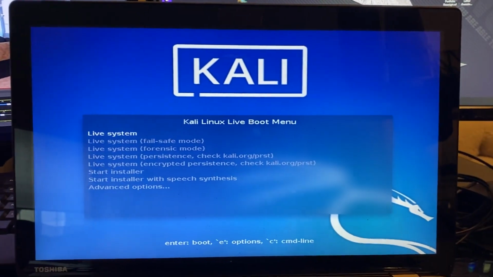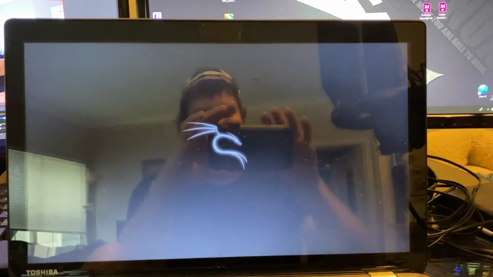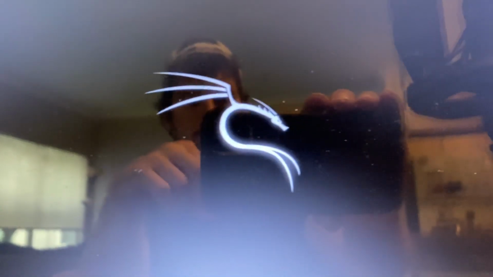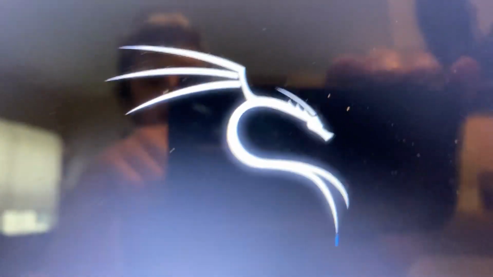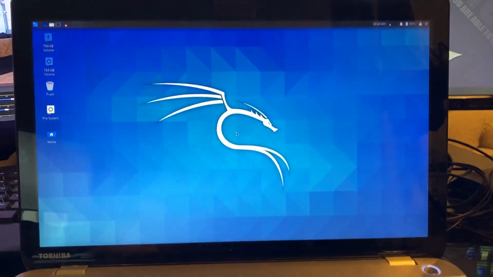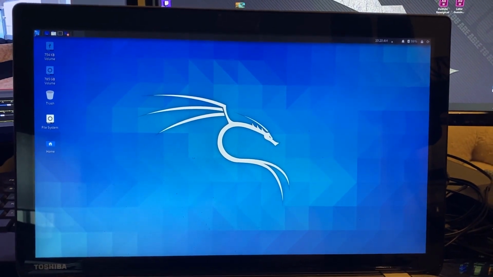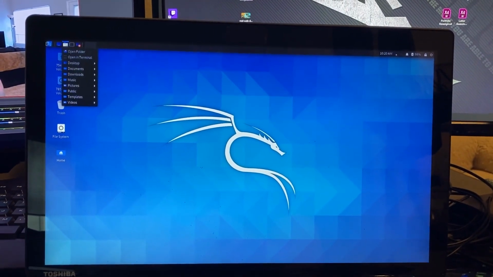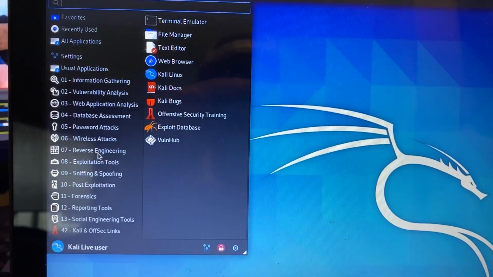Now, from here, we're going to click on Live System, and then this will start Kali Linux from our flash drive. So we will give it a second here. That beautiful dragon logo. And there you have it. You have Kali Linux running on your computer from the flash drive. You got your command prompt. You have all of the pre-installed tools over here.